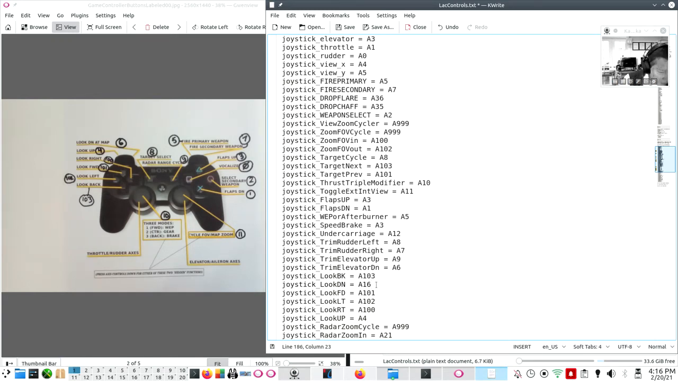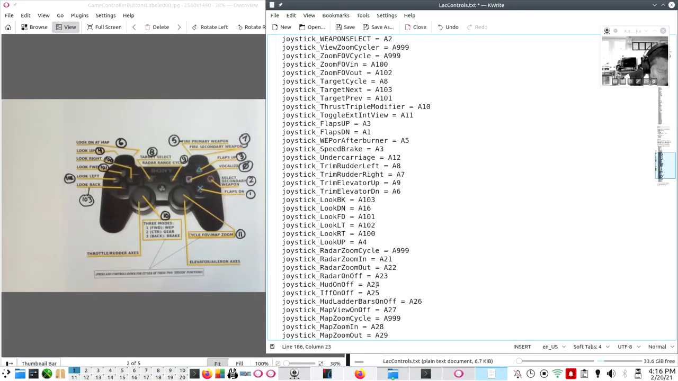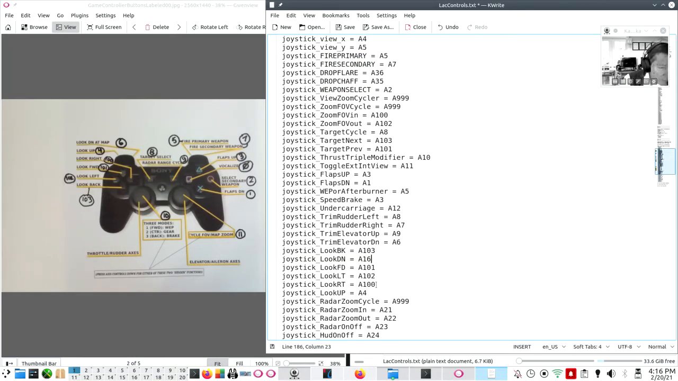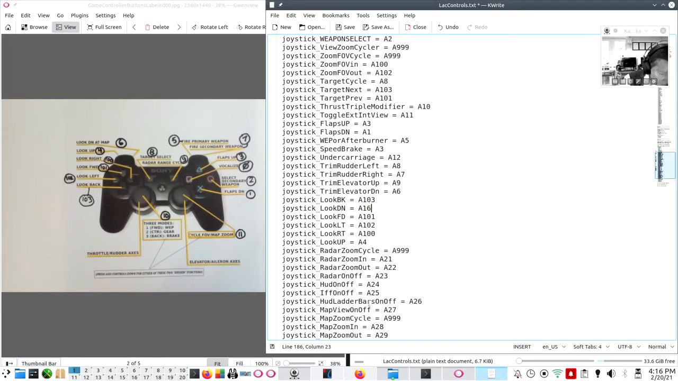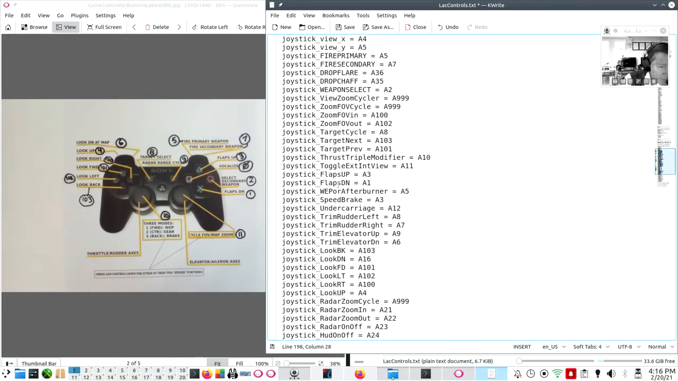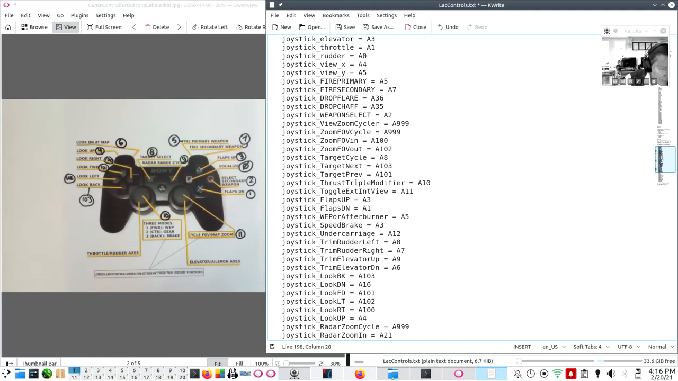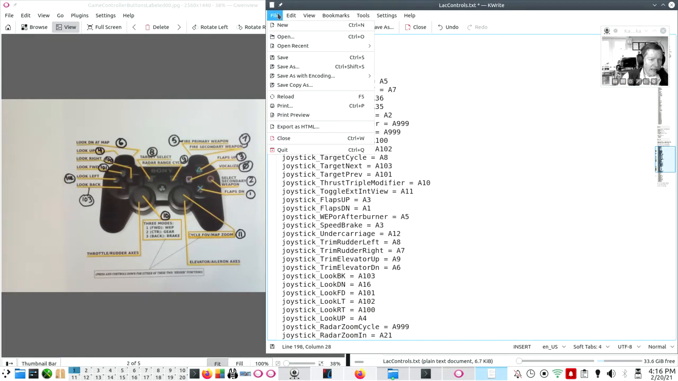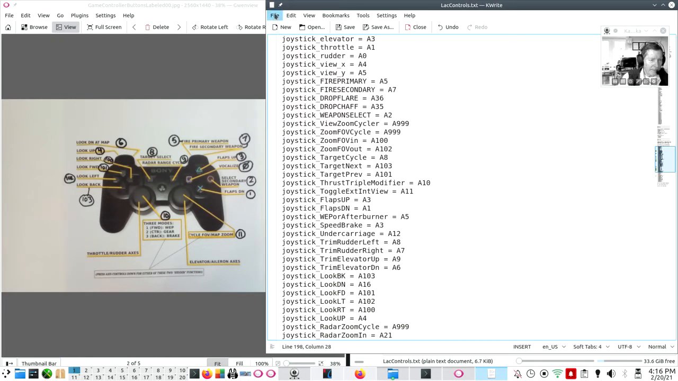But actually I want that to be map view. Look down to the map. So where's my map view function? There we are. 6. Okay. See, target select is going to be 8. Select next target. Target cycle A8. Yeah. It's okay. We've got a lot of them mapped here. Let's save our file here and quit.